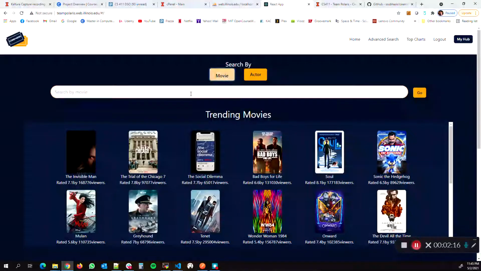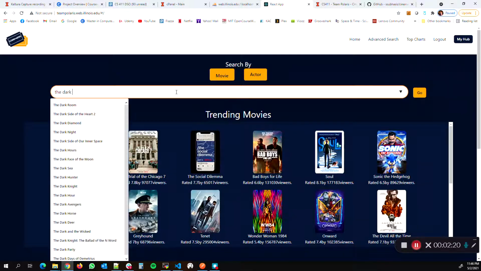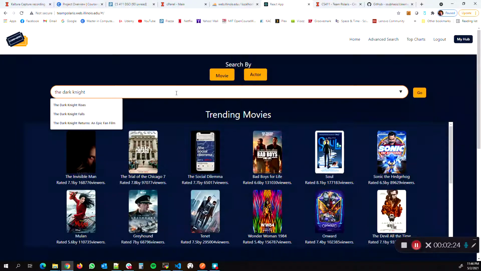So if you select movie and type "dark," we can see the movie names that have The Dark Knight. Those are there, and now we can select one of them and go to the movie details.